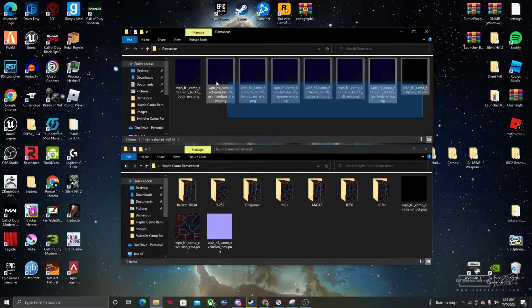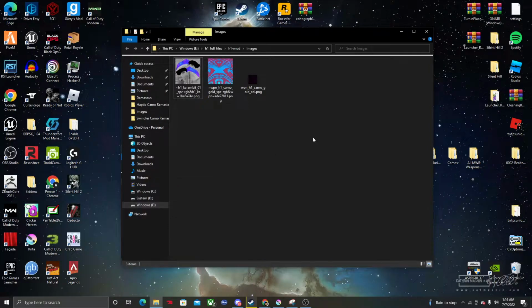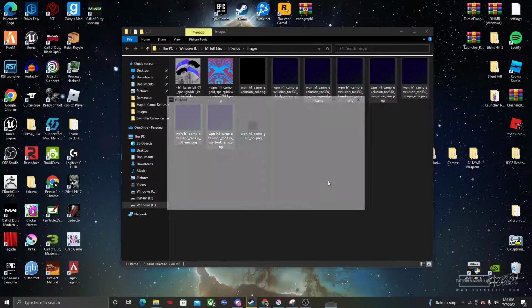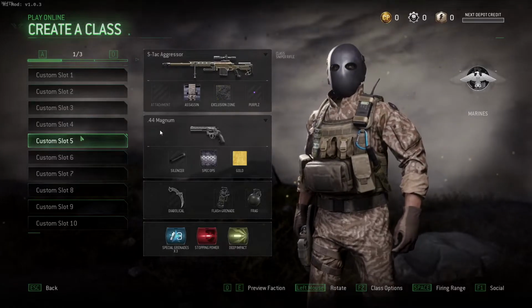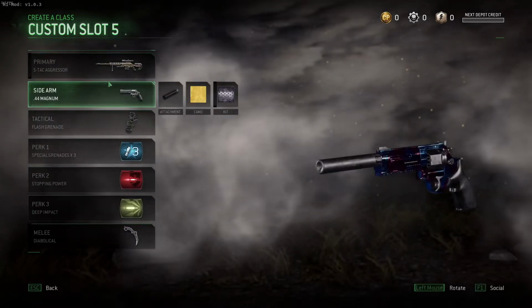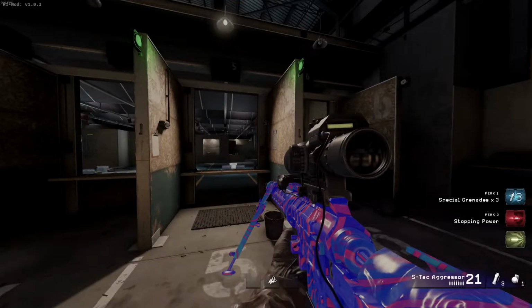Not yet actually, because we didn't copy paste these into images, because that is how that works. Okay, so boom, boom. Now we can go and see how it looks. Okay, so I've loaded in the game, and this is what the gun looks like in person.